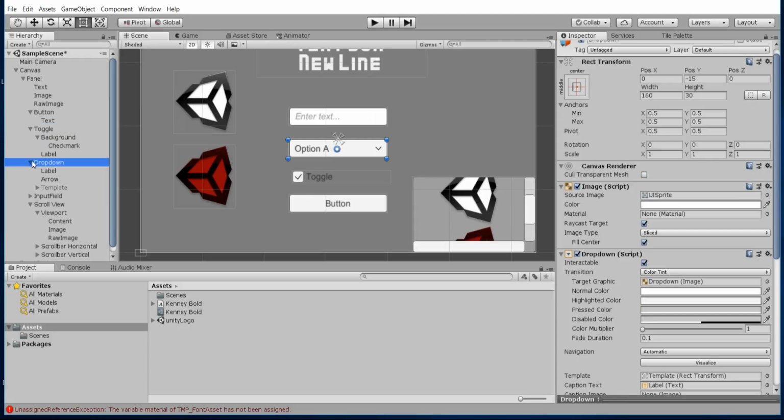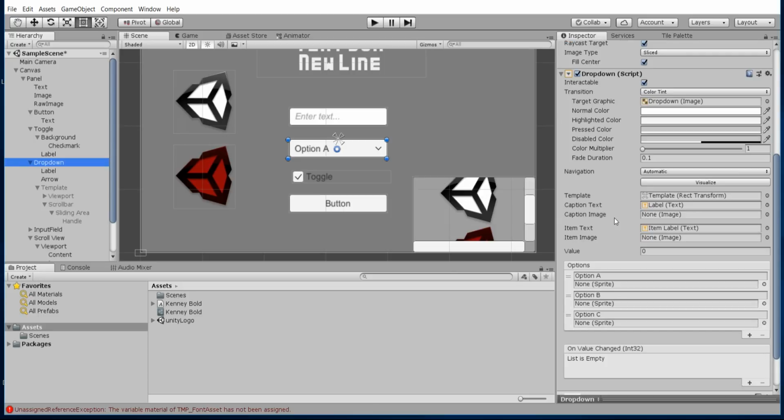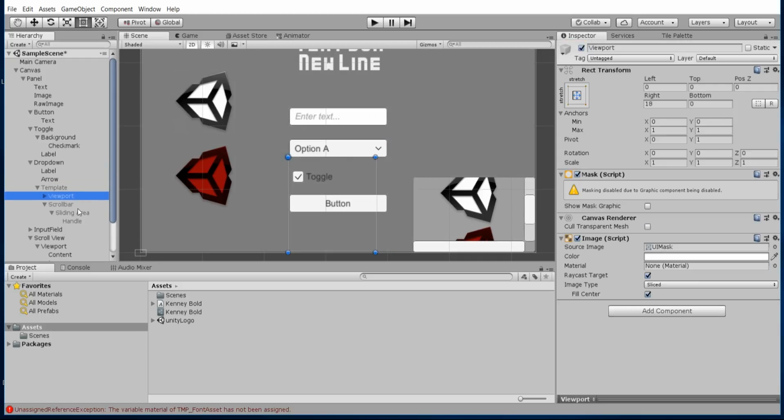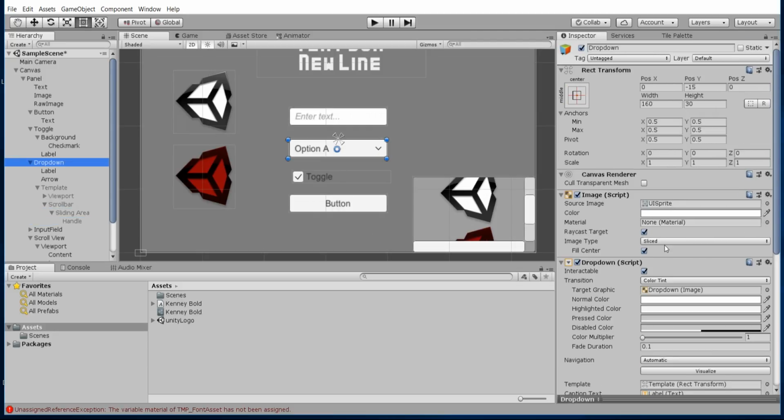So next we have dropdowns, which are for dropdown menus. So the idea of the dropdown menus is that it will allow the user, or the player in this case, to choose from a few different options. So when you drop this down, it's going to expand this template area, filled in with a white background by default, and you'll be able to make a selection there.